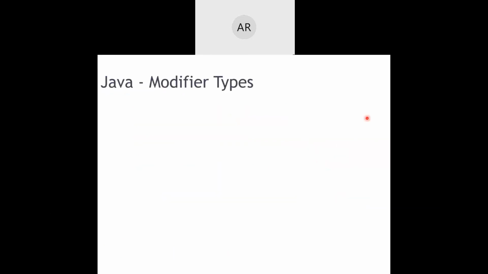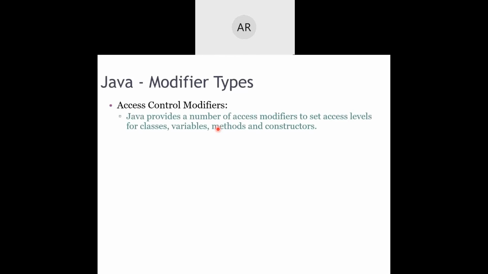So now, what are the modifiers that are available in Java? Basically, we have learned three types of modifiers, right? Public, private, and protected. You have that particular concept in your mind. In Java, we have a number of access modifiers with regard to classes, variables, methods, and constructors. For all the classes, variables, methods, and constructors, we can use access modifiers.